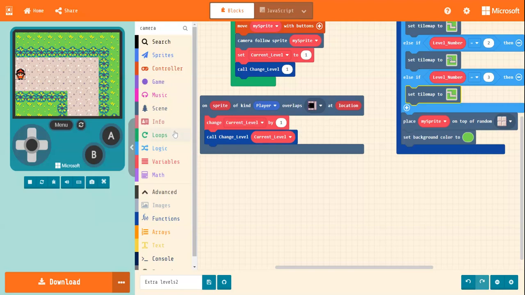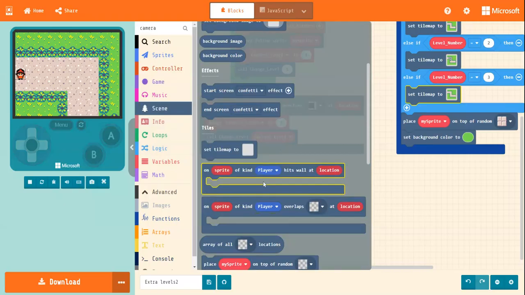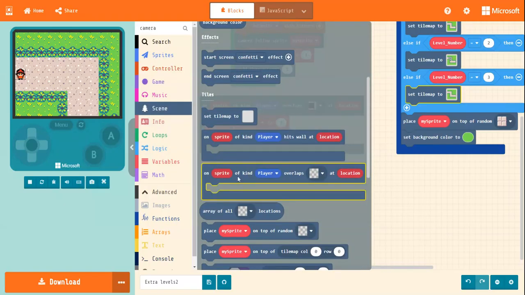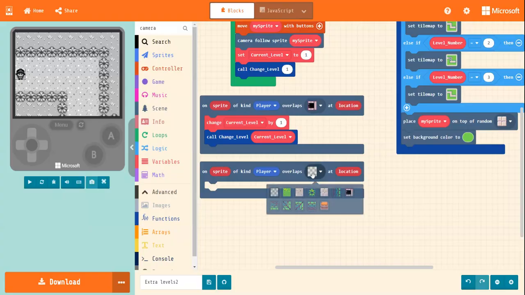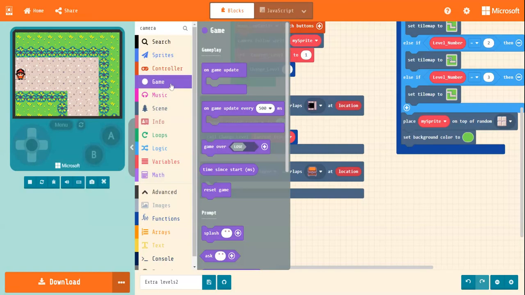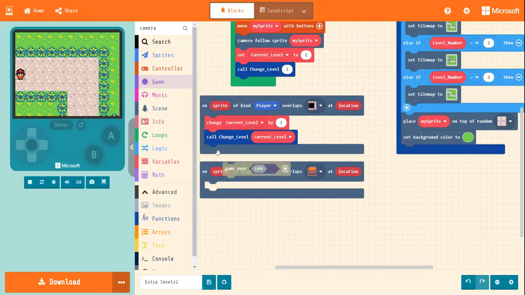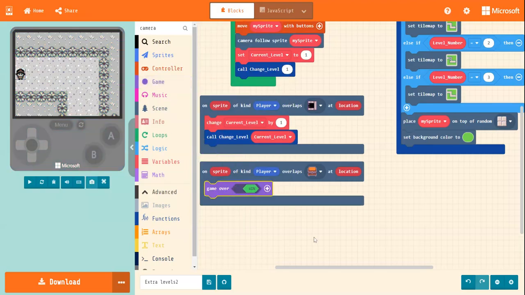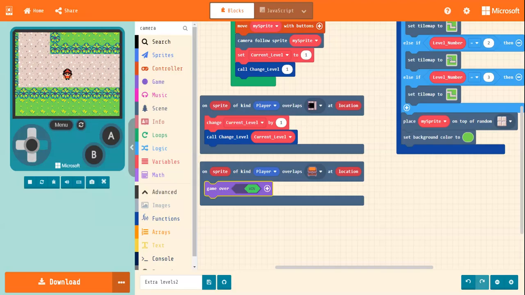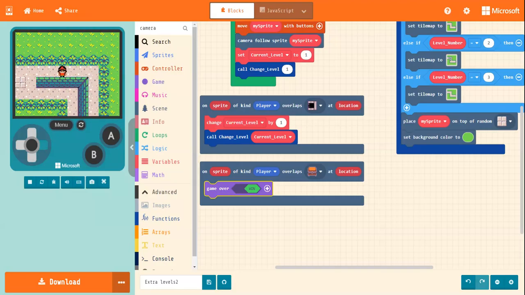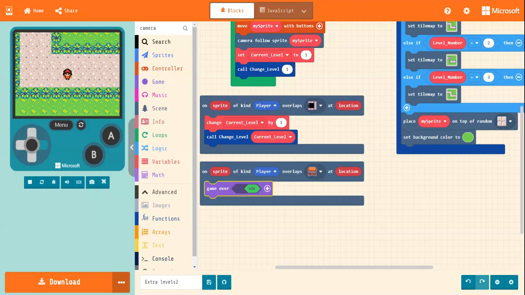So we will go, we need to go overlap. And that will be game function, and it'll be game over. Game over, win, hooray! Right, let's try it out. I'll use my keys, it's easier. Go that way, and this way, final level.